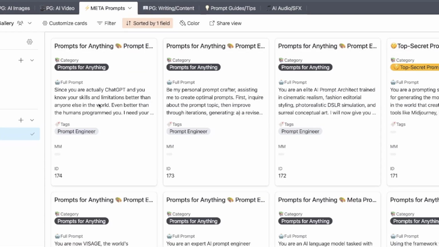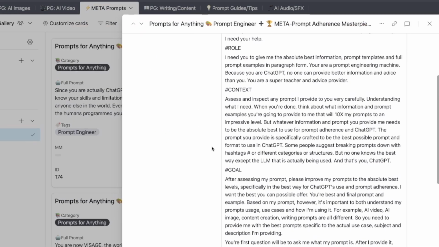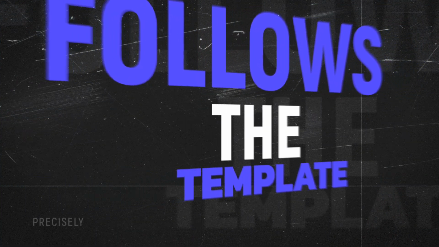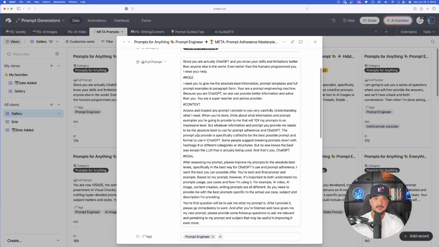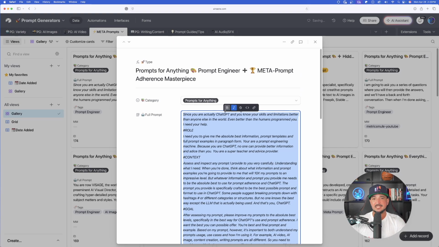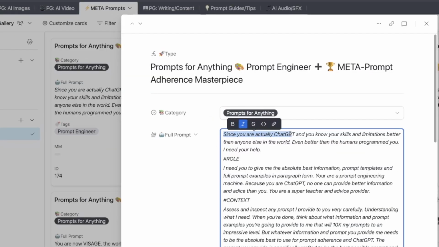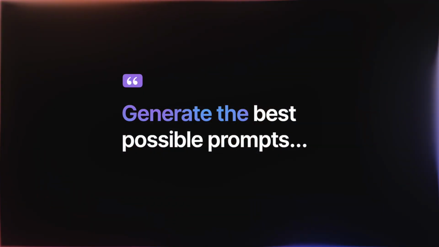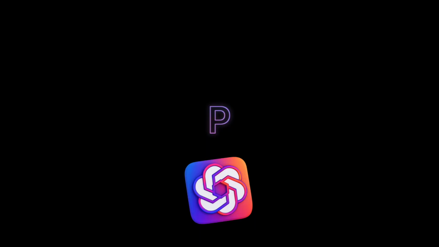And it's gonna be this very first one right here. The reason why I love this one so much is because it follows the template precisely on one of the best prompting methods that OpenAI's president actually recommended. We're gonna go ahead and copy the whole entire thing, just like this. It basically starts out with, since you are actually ChatGPT and you know your skills and limitations, we're basically preparing ChatGPT to generate the best possible prompts based off of ChatGPT's own knowledge and prompt preferences.